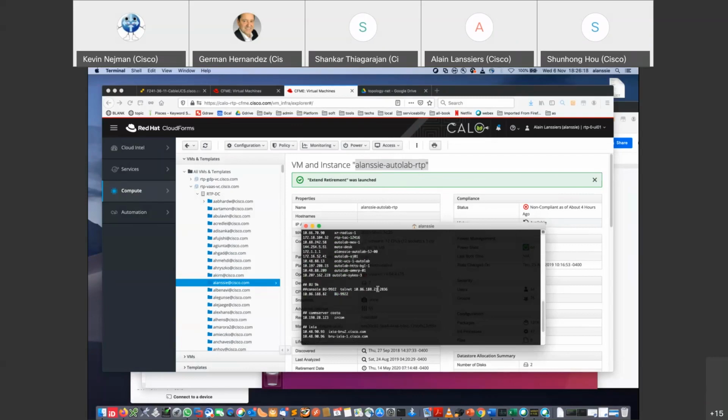Since Linux you can do this, so I have Autolab San Jose, this one is gone, but I think this is actually the one for RTP. So let's see if I do host. I don't know if it exists. Well, this one exists, so let's try to SSH to this one. So now I will try to access this Autolab RTP.